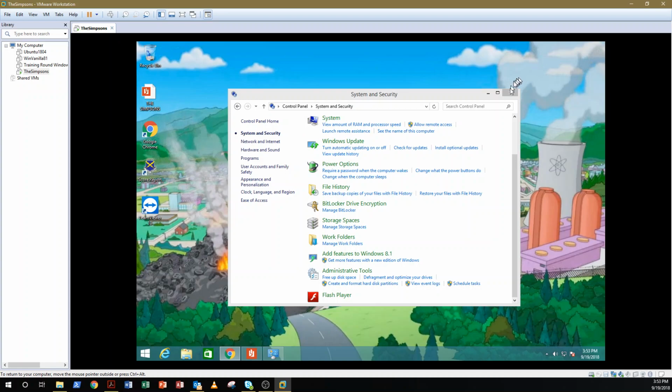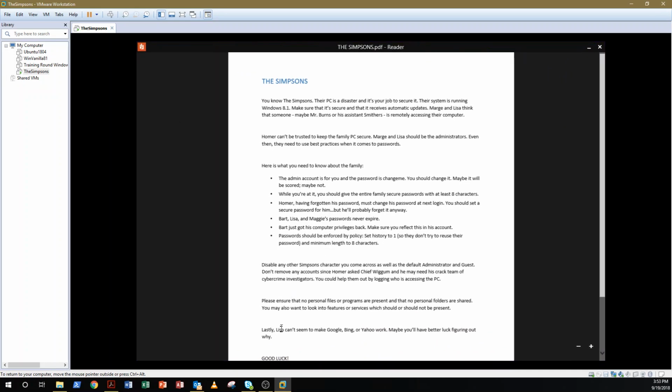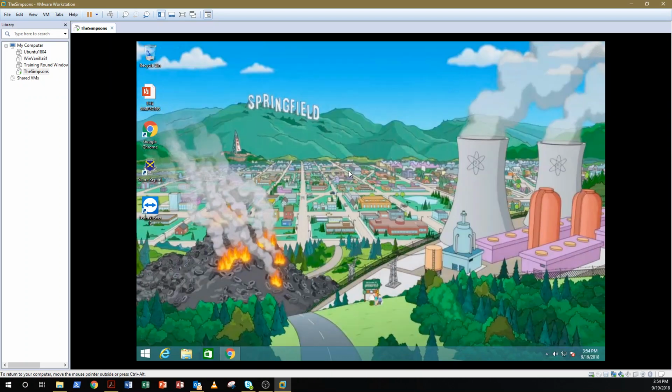Now, one of the things in the README had to do with visiting Google, Yahoo, or Bing. So again, let me pull up the README for you here. Lisa can't seem to make Google, Bing, or Yahoo work. Maybe you'll have better luck figuring it out. Now, this one's a little bit tricky. There is a file on the computer called the host file. The host file resolves IP addresses to domains. It's kind of like how DNS works, right?